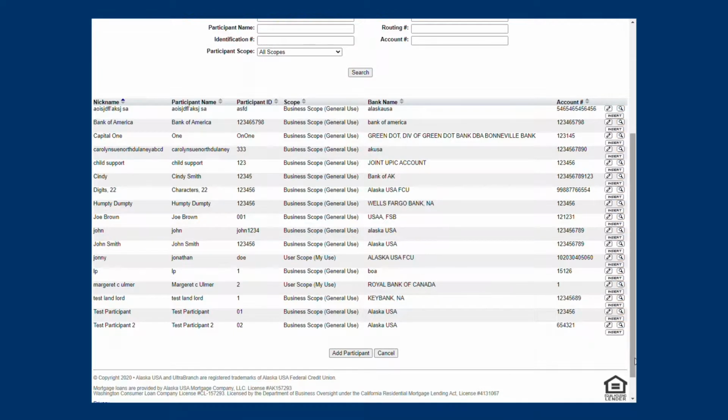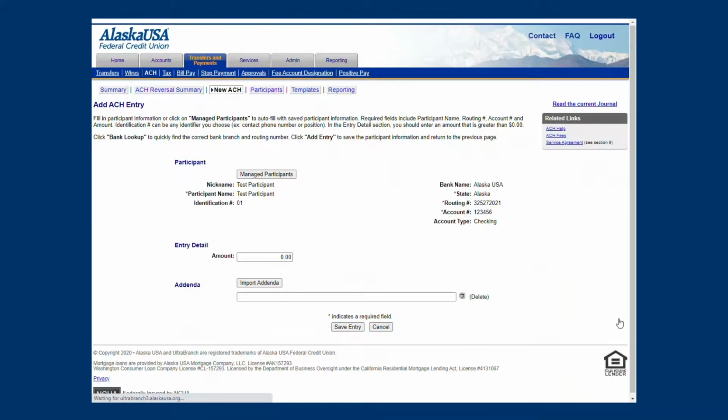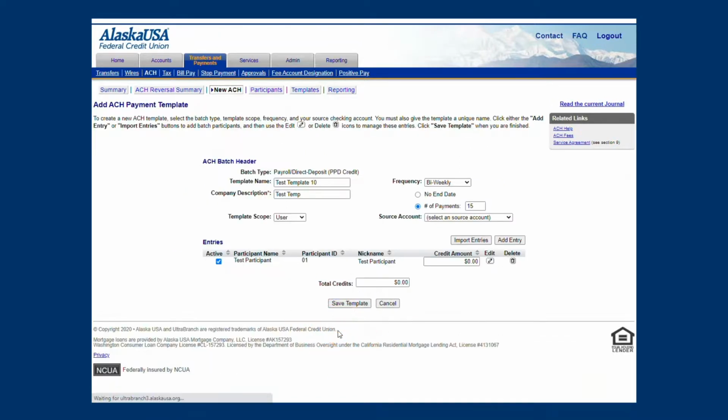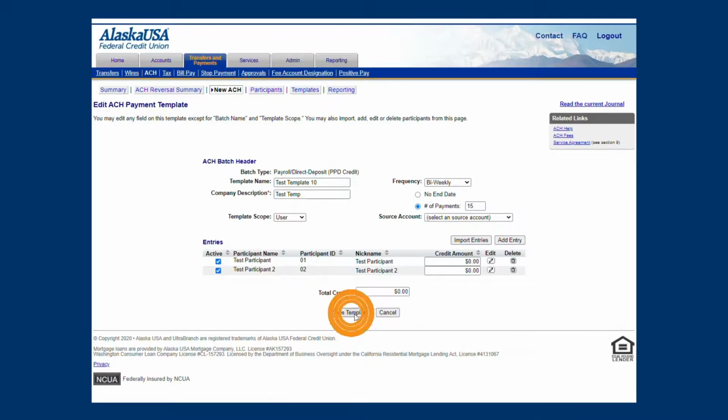Add a participant by clicking Insert to the right of the record. Select the amount you would like the participant to receive in the template and select Save Entry. Add participants as needed. Once complete, select Save Template. New ACH. Go to New ACH to initiate your ACH.